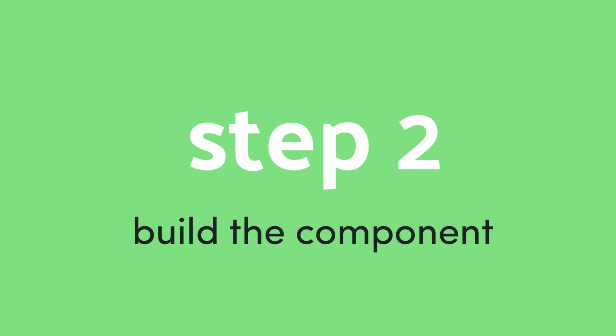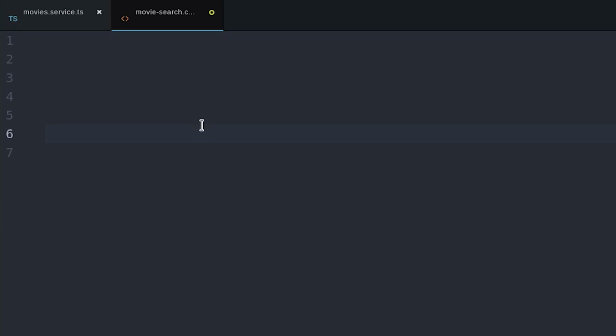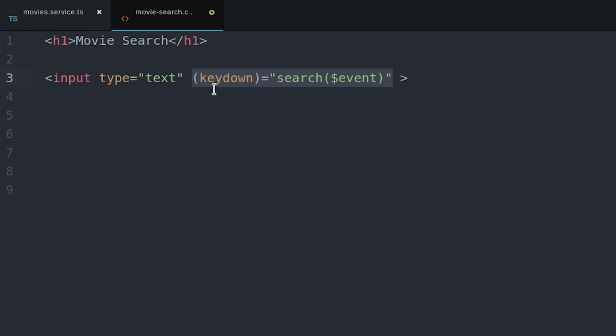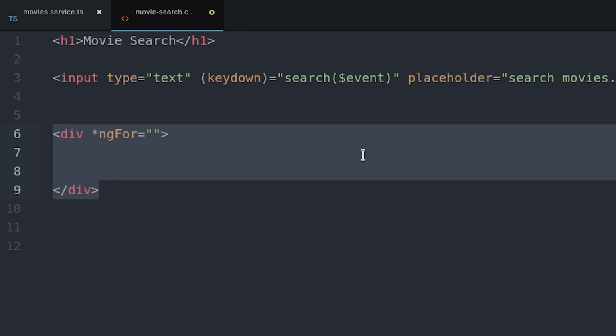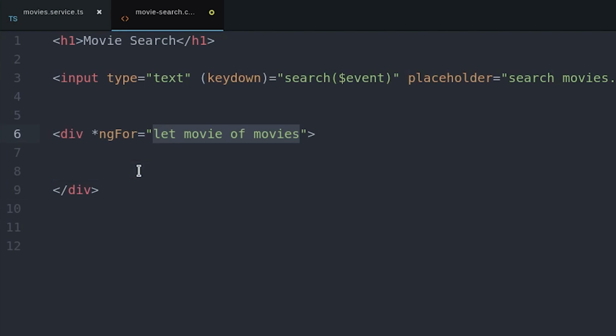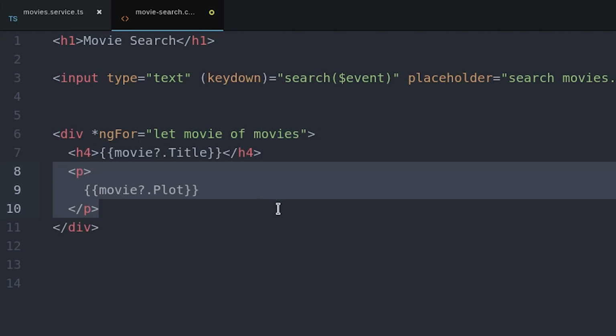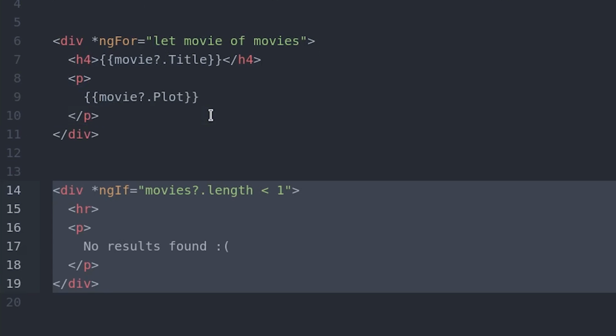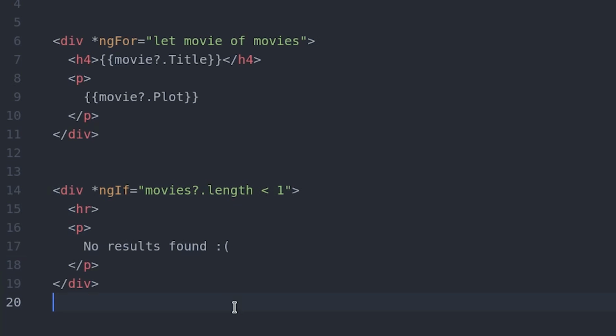Now we can jump into the component. The first thing we do is build an input field where the user can enter their search value. Then we'll attach a function to the keydown event, which will run every time the user presses a key in this field. From there, we will populate an array of movies and then loop through them using the ngFor directive. And as a final touch, we'll add the ngIf directive to a div that will only be displayed if the movies array is empty.